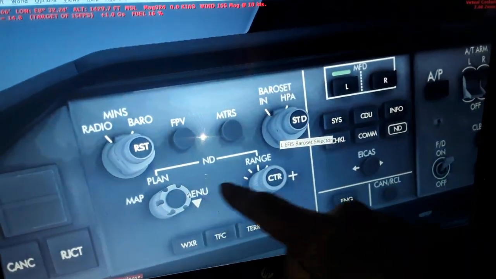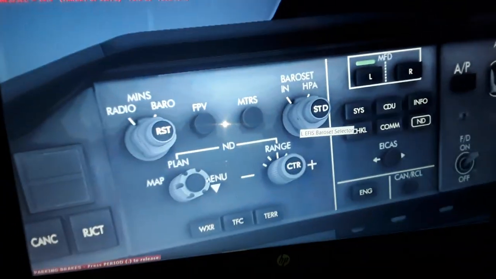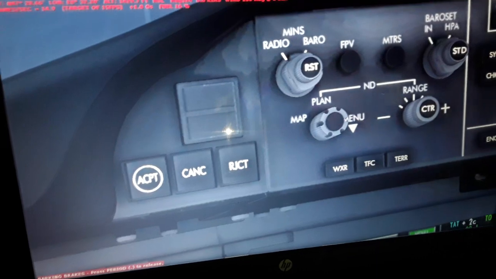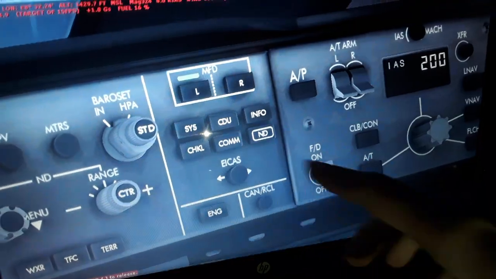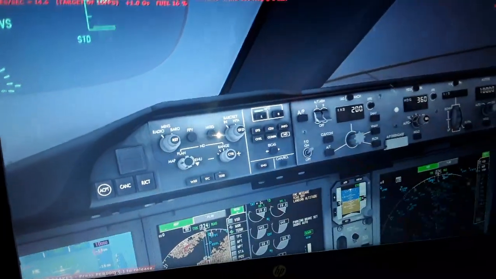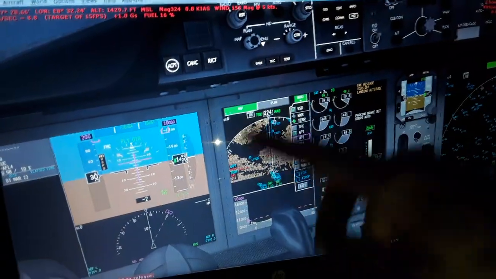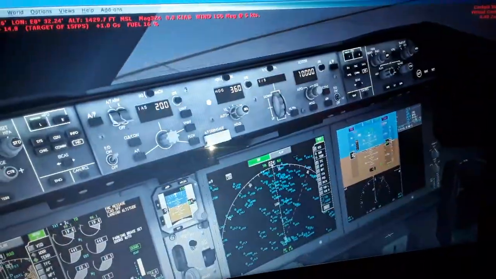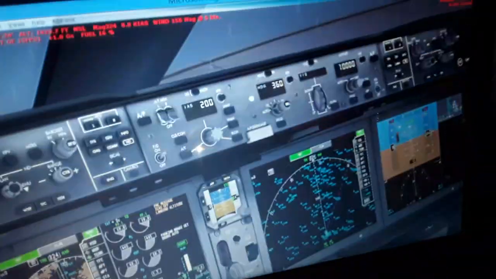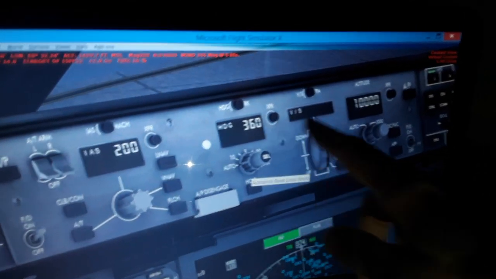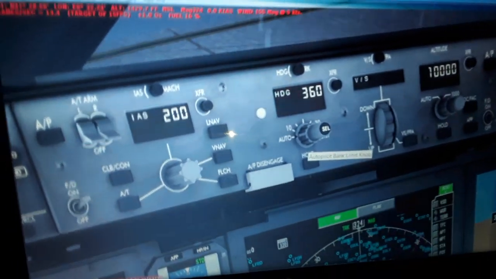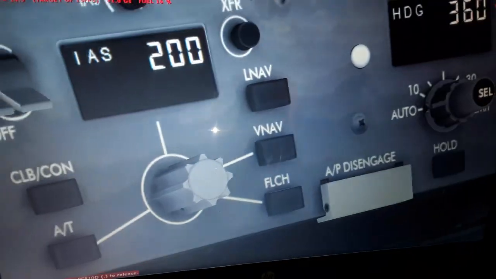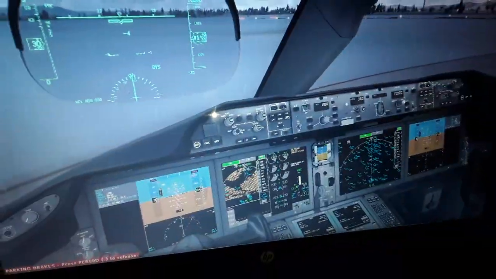Minimums, baro, plan, menu, range over here with the radar, traffic and terrain on the display. So we have accept, cancel, reject, some warnings, systems, CDU, info, checklist, communications. This is for the displays. Also here the engines and the map, the navigation display. Also the autopilot, here you can see the autopilot guidance. So we have 10, 360 degrees heading and the vertical rate of climb or descent, the auto throttle left and right, the flight director, autopilot engage and disengage switch. So you'll see later before we go into flight how we're going to use them.